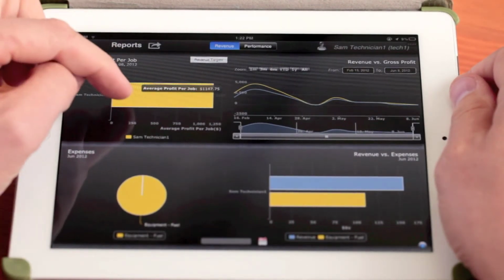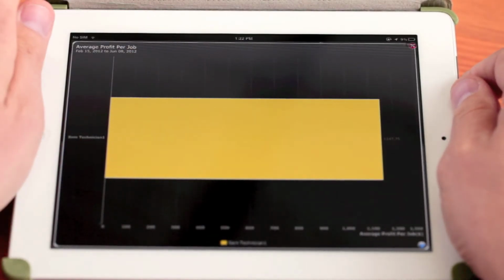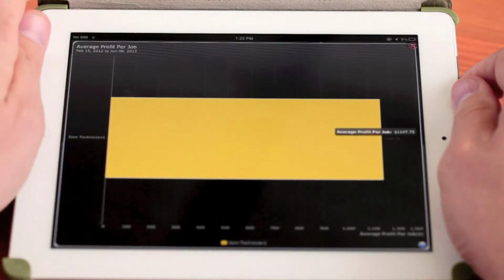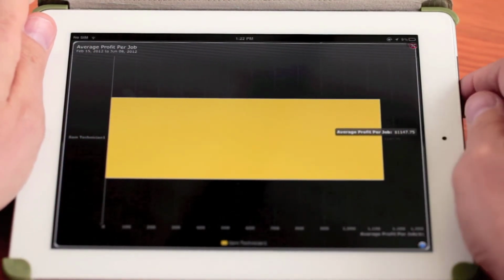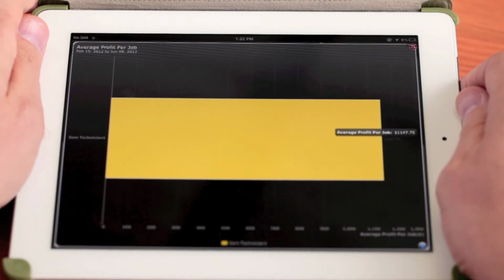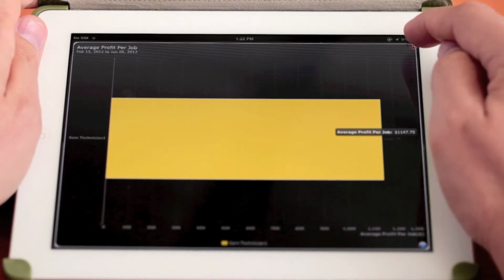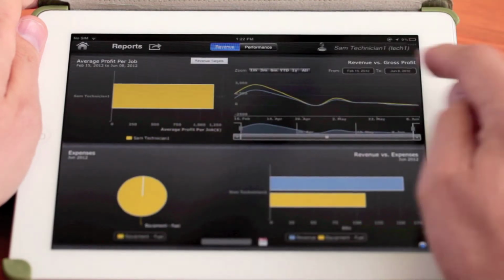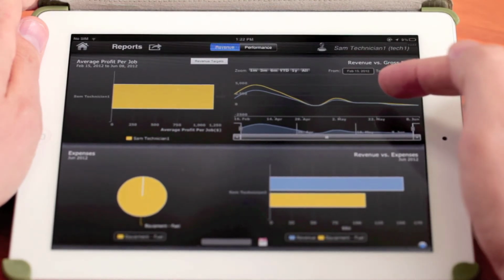$1,147.75. If we want to take a closer look at that, quick, simple, 2 touches and that will expand. That's a calculation of all the profits per jobs divided by the number of jobs. If we close that, the next one along is our profit and our turnover.